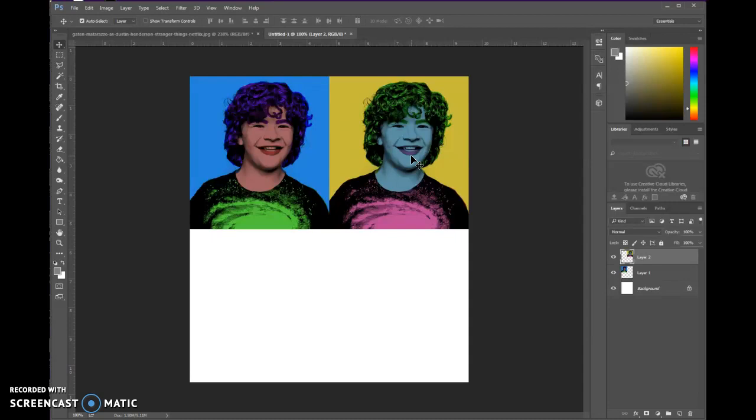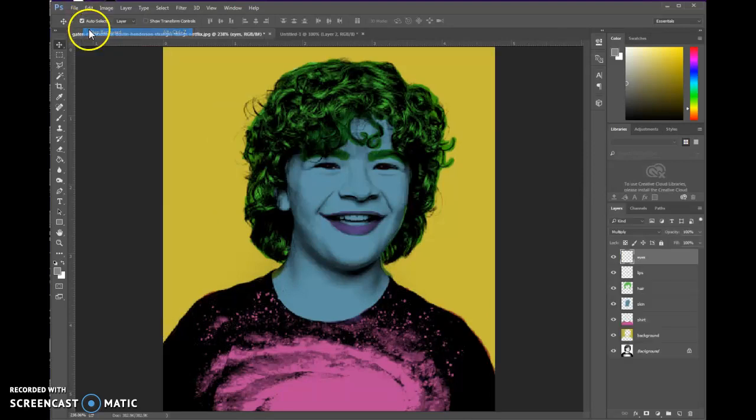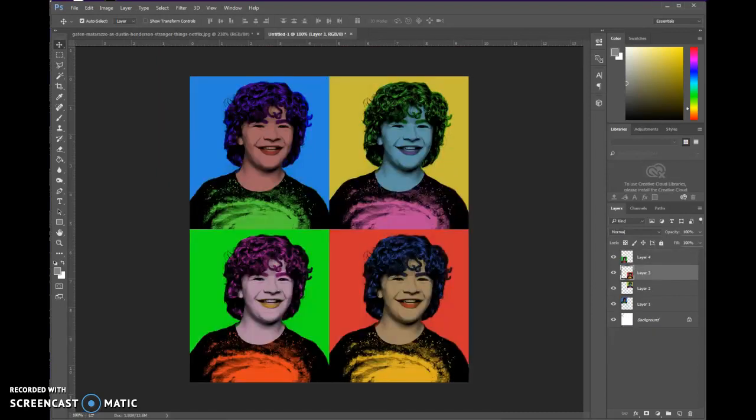You're going to repeat that whole process 2 more times to get your final image. Remember, to get your layers back, you have to go up to Edit, Step Backward, Edit, Step Backward. So your final product should look like this, 4 different colorized versions of the same photo.